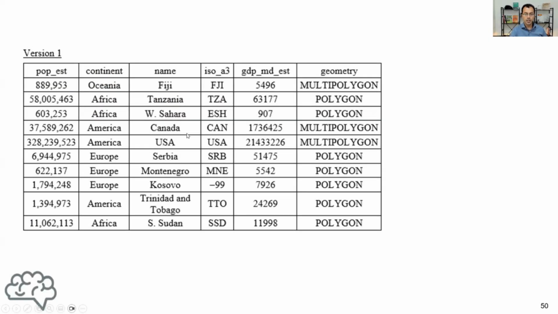To illustrate, let's see 3 different versions of this table. This table is a sample of the Natural Earth dataset, whose link you can find in the description here. It's showing us 6 variables: the estimated size of the population, the continent, the name of the country, the ISO A3, the GDP, and the geometry. The geometry here refers to a general shape of the country. In this case, we are showing either a multi-polygon or a polygon here for the geometry.